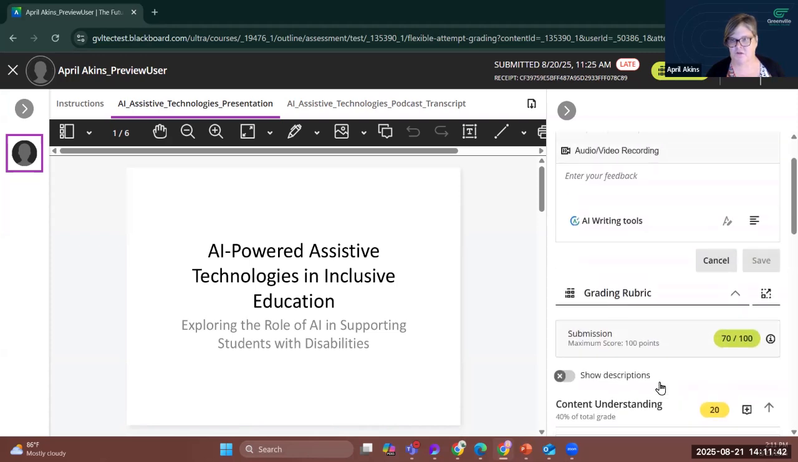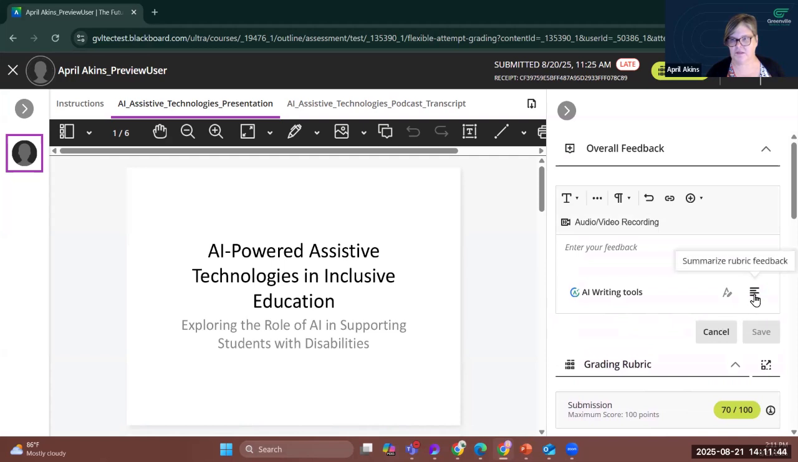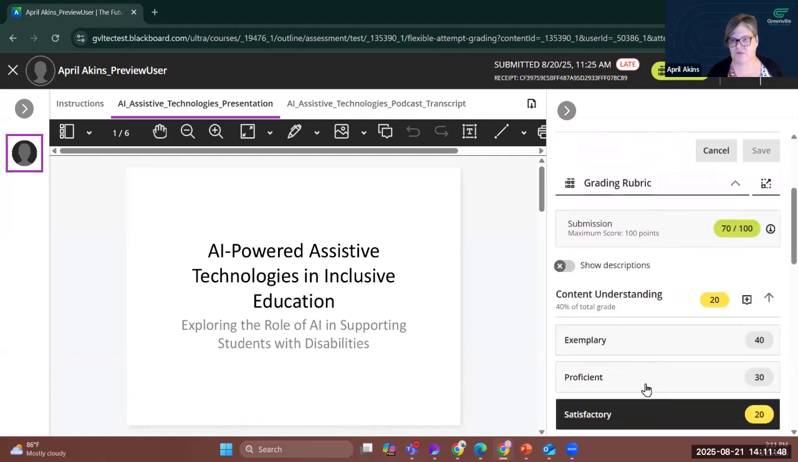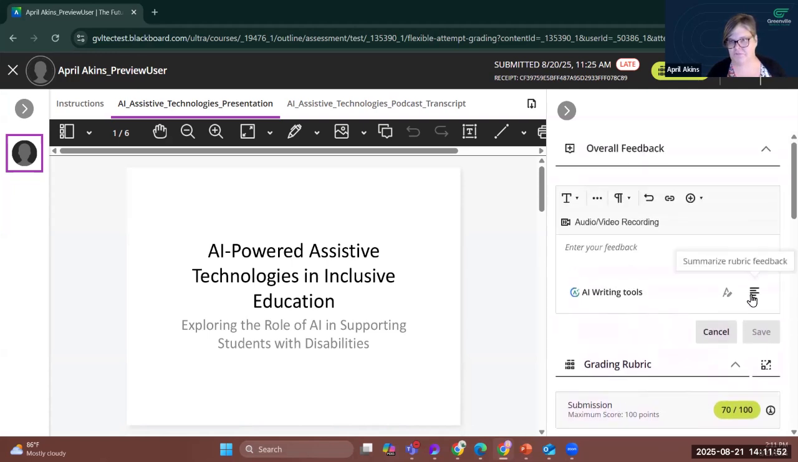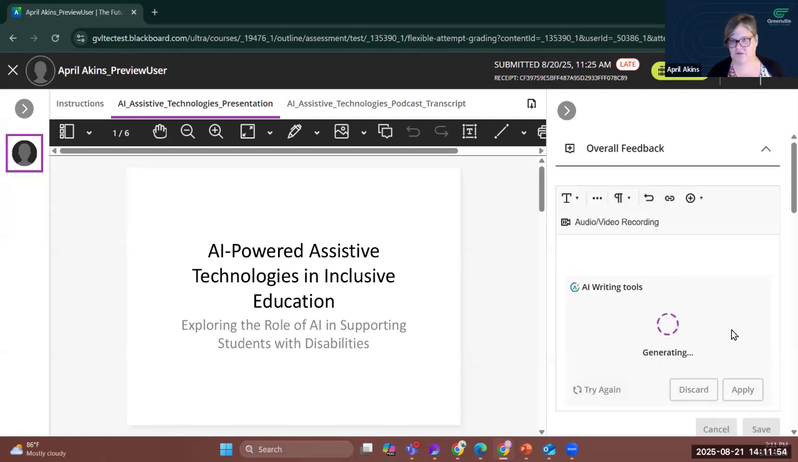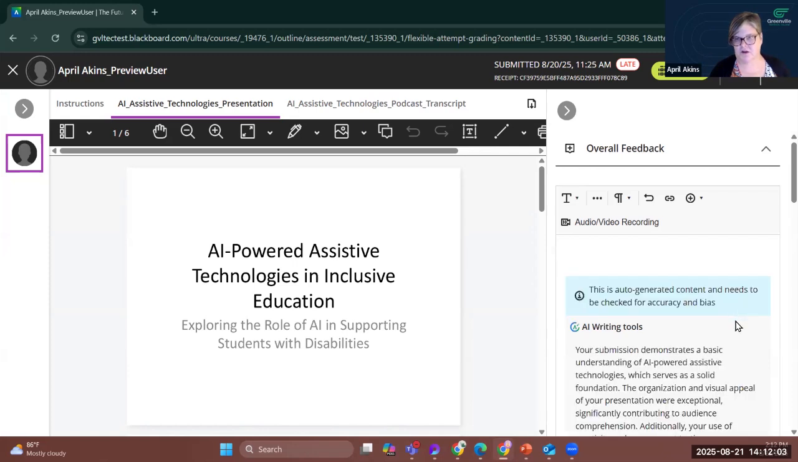And now that I have all of those included, what I can do is hit this summarize my rubric feedback. And as you know, each of these have content in them that explains what each of those are. So I'm going to hit that summarize. It's going to take just a minute to generate it. You always see that purple circle going for just a minute. And that's going to be extra long.